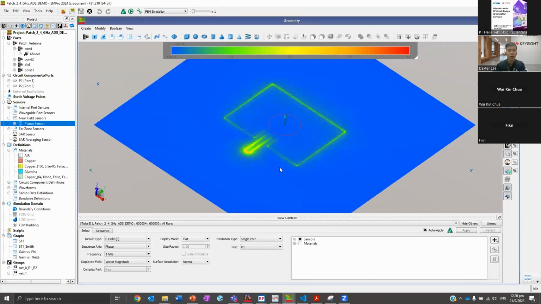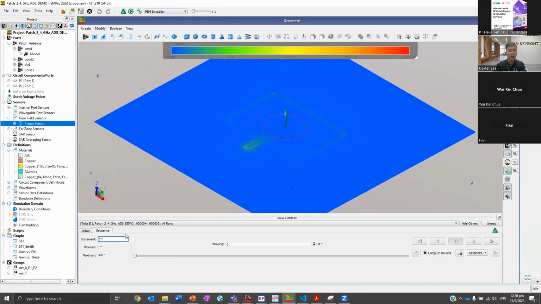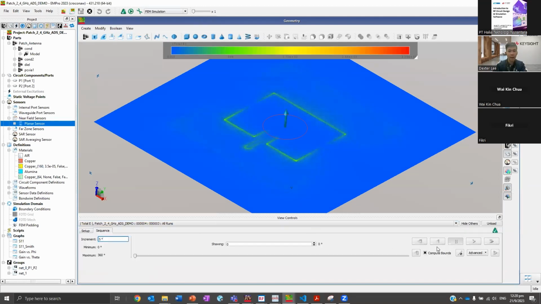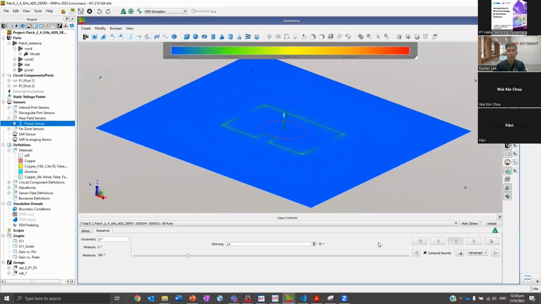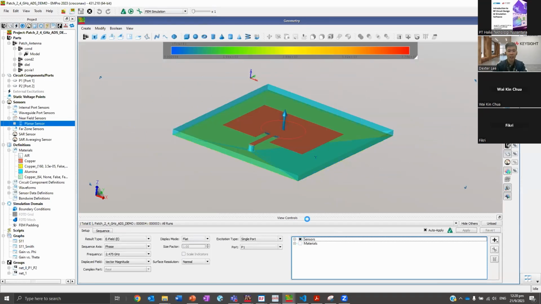Okay, so you can place the sensors here, and I think we are looking at 2.475. Okay, and then you can start to look at how the current is flowing. Okay, I think I turned on too many materials. I think let's just look at the sensors. Okay.